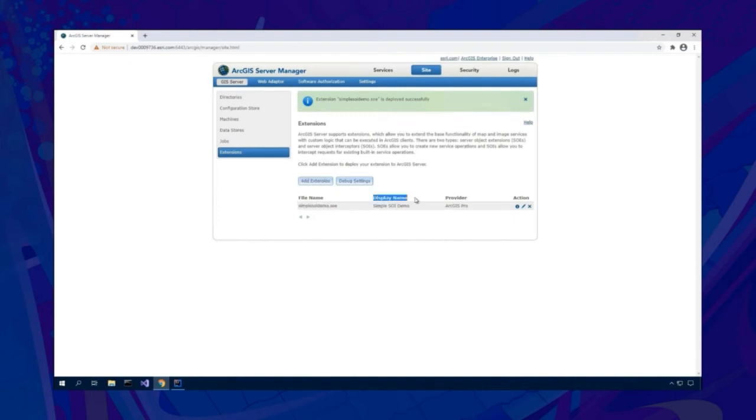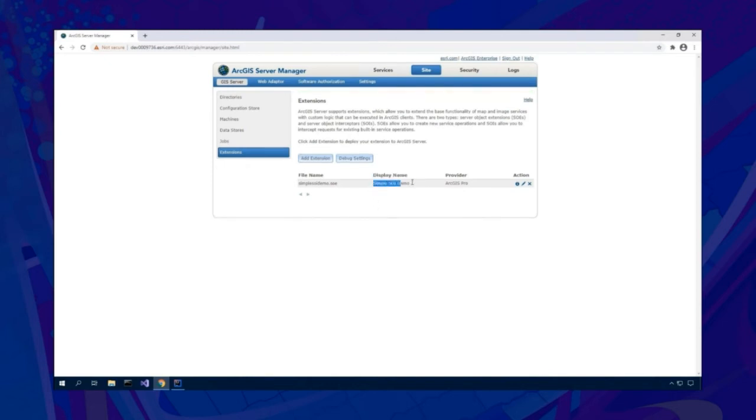And we can see the display name shows the simple SOI demo, which is what we define in the source code. And the provider shows ArcGIS Pro, which means this SOI is compiled by using ArcGIS Enterprise SDK, and it can be used with Pro-based services.